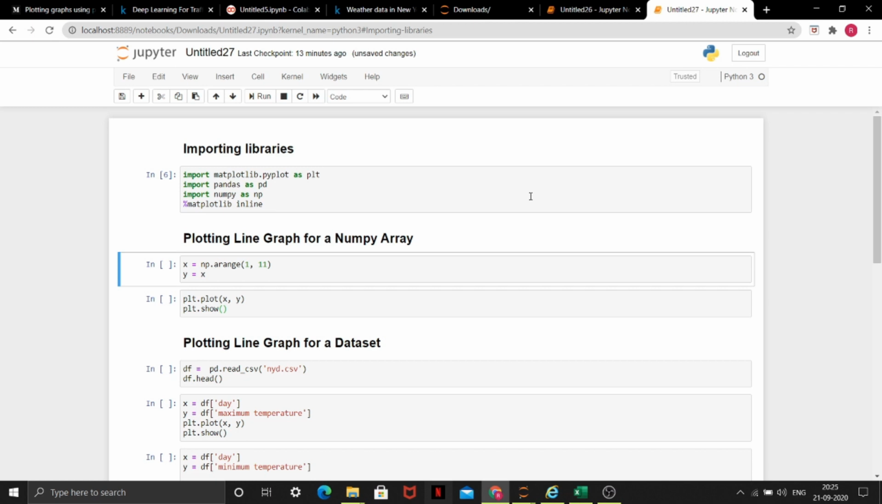To begin with, we'll plot a simple graph for y is equal to x. So we'll declare our x variable as a NumPy array with numbers ranging from 1 to 10, and we will plot the line graph for y is equal to x. plt.plot will plot the values of parameters passed to it. In this case, they are x and y, and plt.show will show the graph to the console.